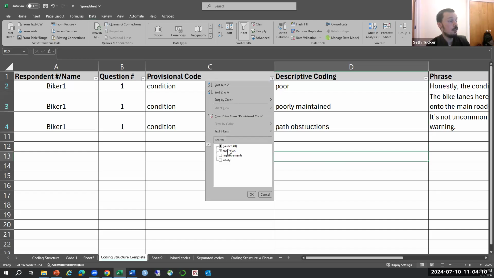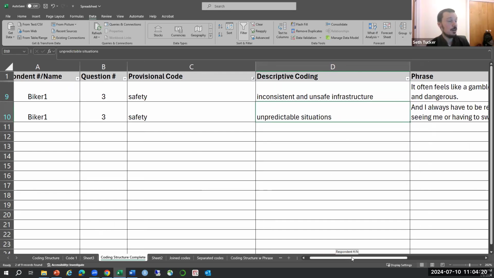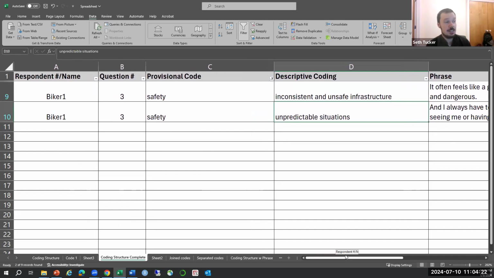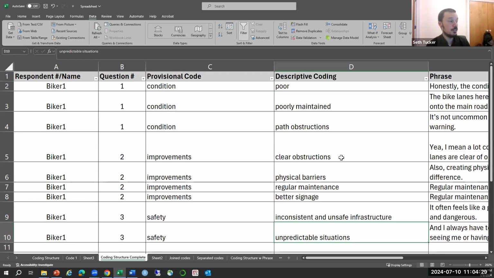Or maybe I want to know what they say about safety. So I can just filter for safety. And I see inconsistent and unsafe infrastructure and unpredictable situations, right? So I already know that maybe the safety isn't that great either. So by filtering, by sorting, by just reading through these codes, I can start to understand what kind of patterns are emerging and what it is that we can actually start saying about this data.